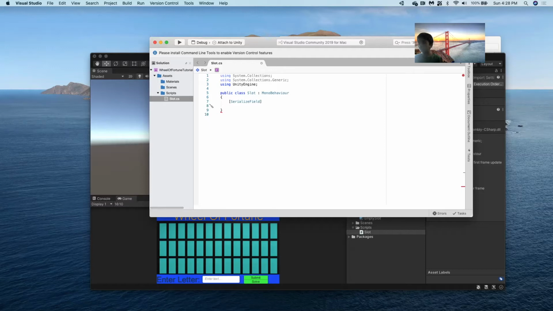So let's go private material, let's say empty color, white. Let's call it white because that's what the color is. And then just one function, which is going to be public void change color, and we're going to change its color to white.